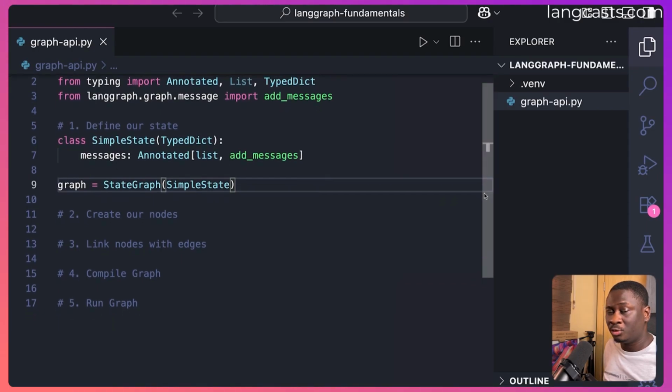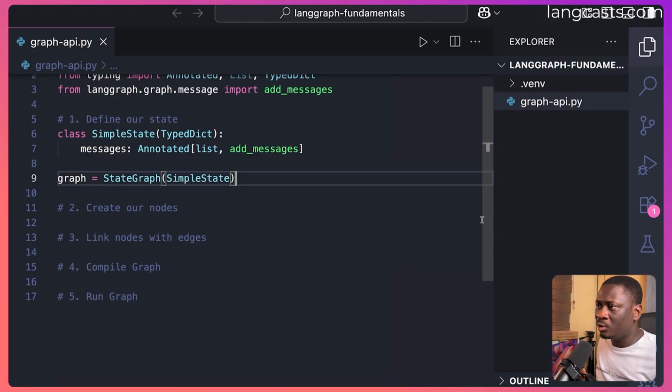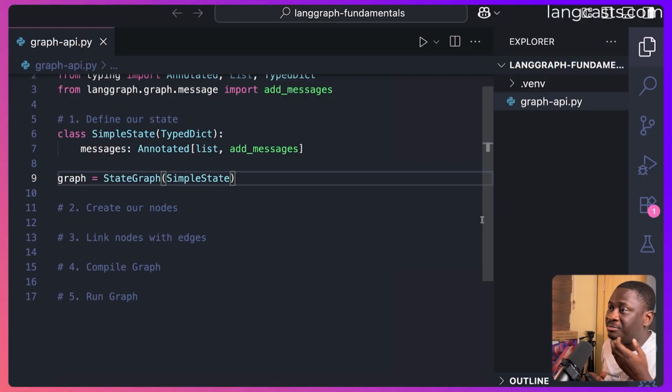We're going to be creating two nodes. One node is going to add the word hello into the list of messages, while the other node, as you may have guessed, is going to add the word world to the list of messages. So this is basically our hello world project to LangGraph graphs. Like I said, nodes are basically pure Python functions, and they receive the state of the graph.